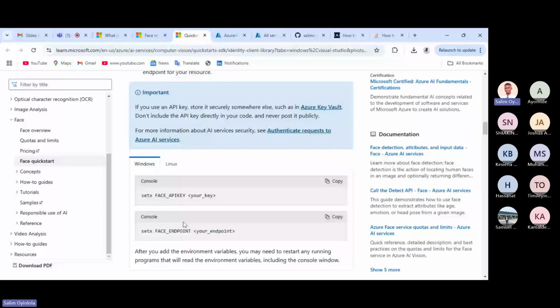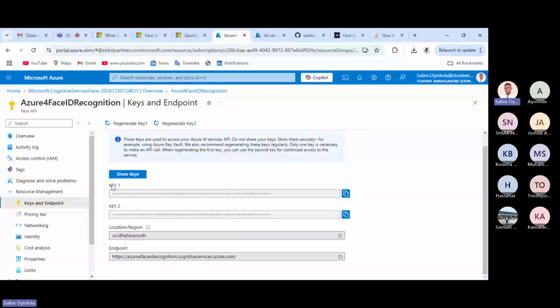You're setting the API key, and also you're setting the endpoint. I think the endpoint should be somewhere here; I saw it earlier on. You see, we have a key. So we even have two keys, which I'll also explain, and then you have an endpoint.